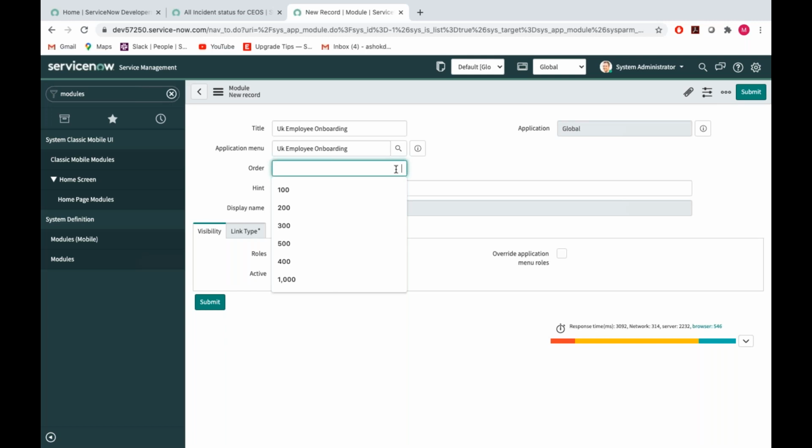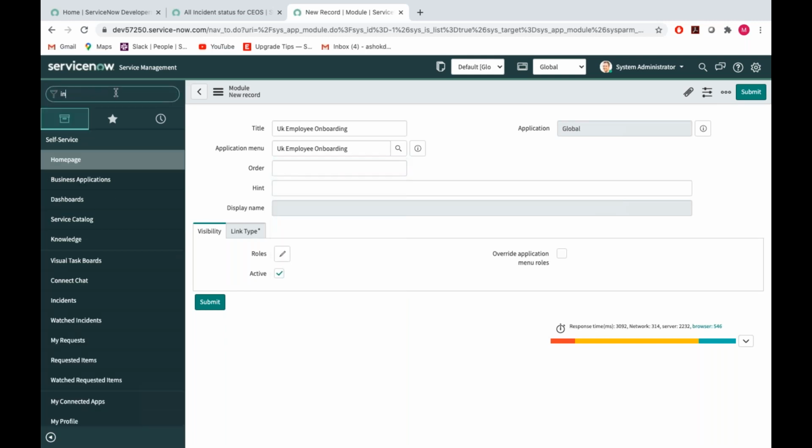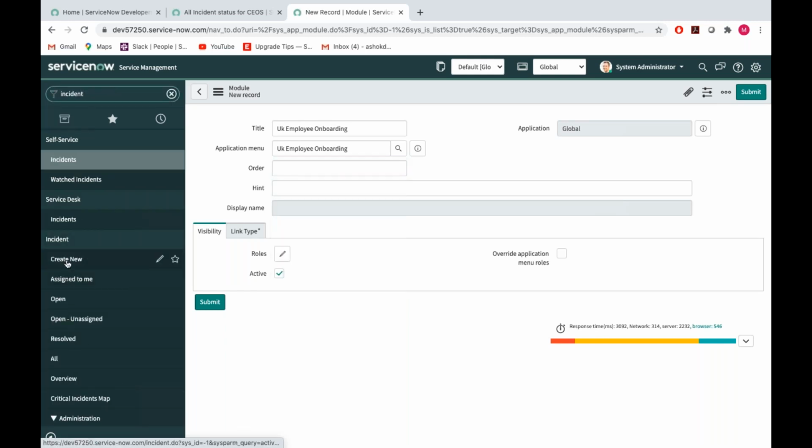And order. The order is how you can see, like create new, assign to me, open assigned. How these are coming? By using the order only. If you give the order 100, that will come under first in the application menu. If you give 200, that will come second. If you give 300, that will come third. Meanwhile, if you want to add anything, you can give 150, 250, 160, 170 like that. So 100.